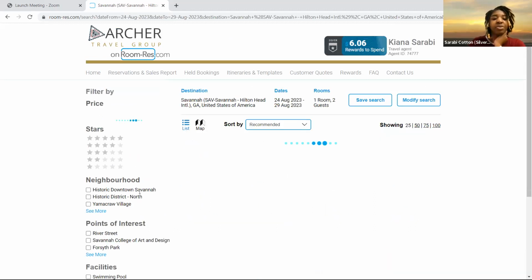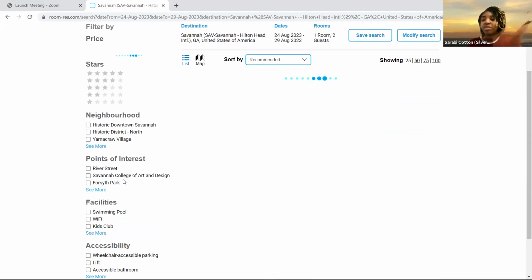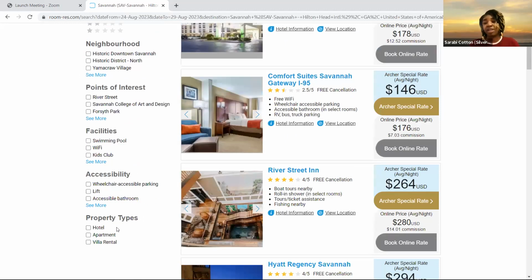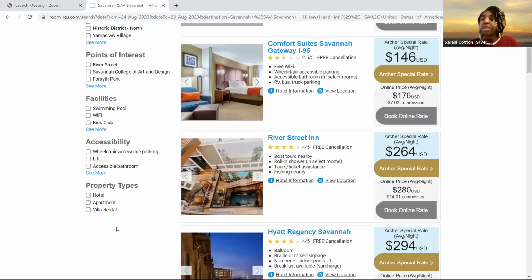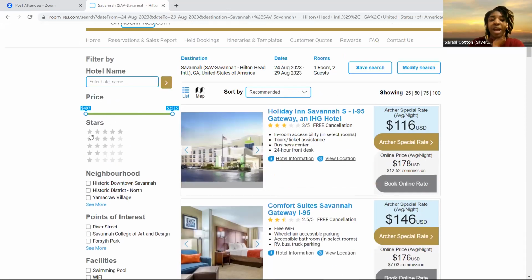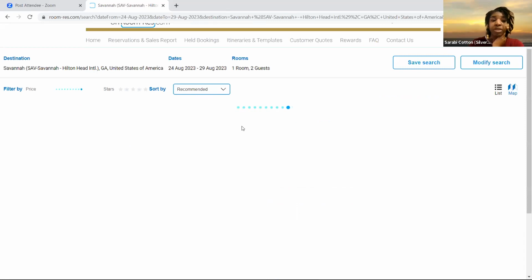Now, it does have a sorting system. So if you're searching for something for marketing purposes, if there's a point of interest that you want to market for, you can filter that out. Accessibility, different properties, because they do have villas and apartments on here as well. So if you have a client that's looking to do a house, or if they want to rent a room or something different outside of hotels, you can book that on RoomRest, as well as filter by star recommendations. If you want to look at it on a map view, you can do that as well.